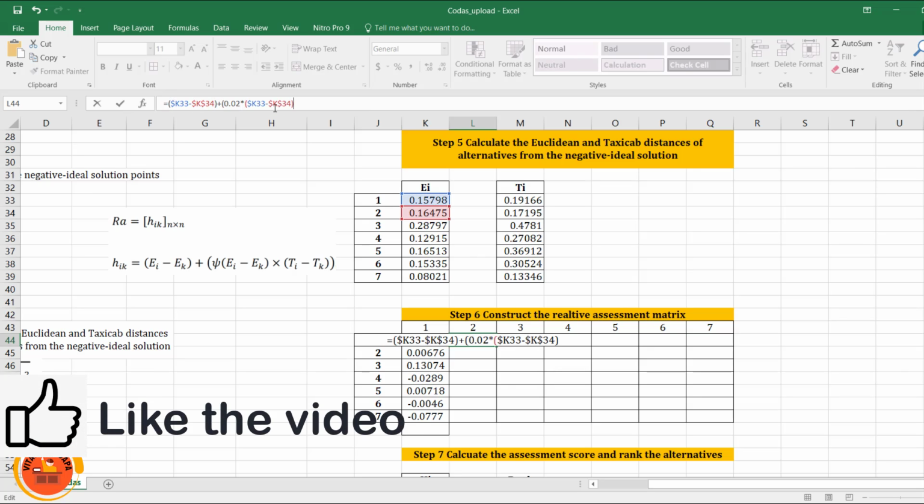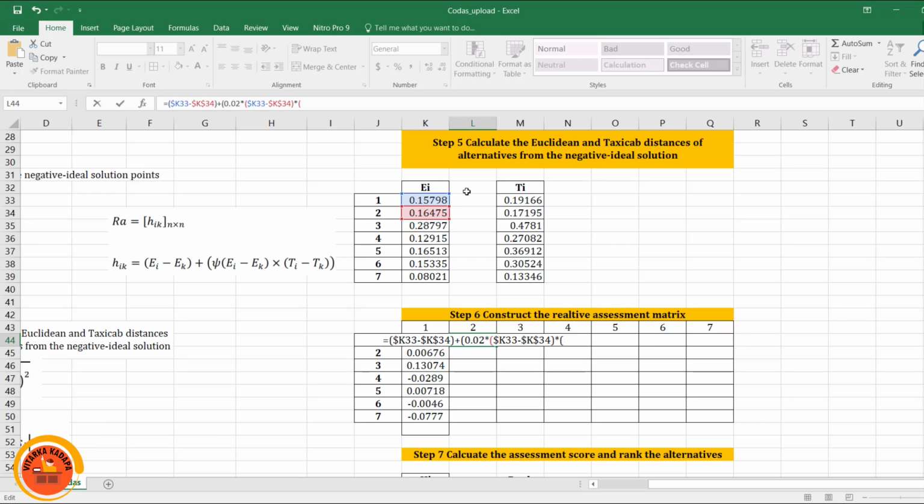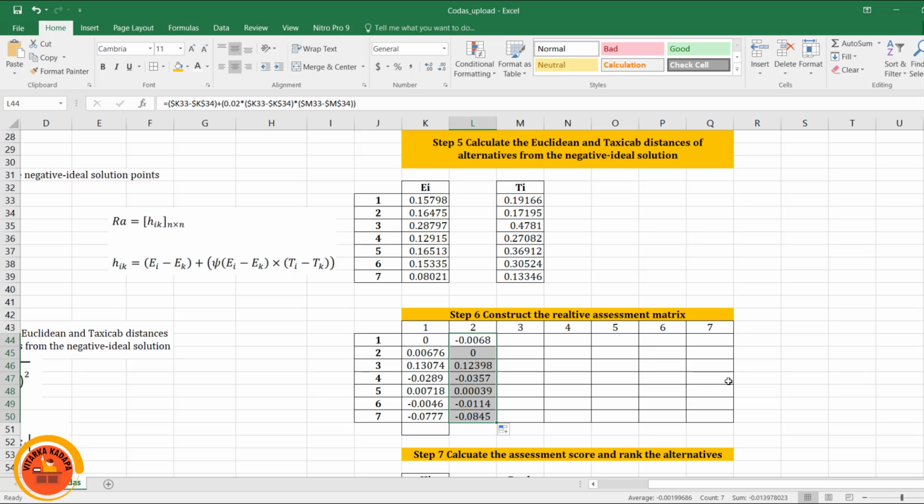Multiplied by TI. We have to select the first one and it has to vary for all columns, so press F4 three times, minus T2, which will be constant since we are going for the second alternative. So press F4, close the bracket, enter. You will get the value 0.068. Just drag it to the bottom. Like that, you have to do it for the remaining alternatives.